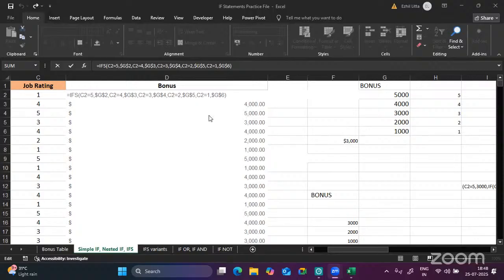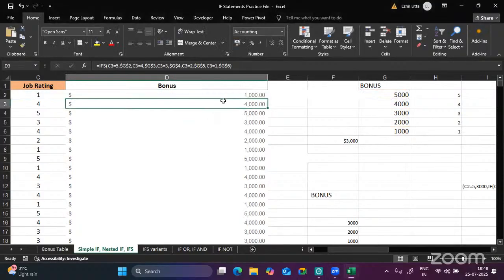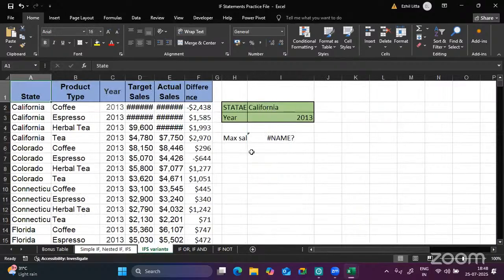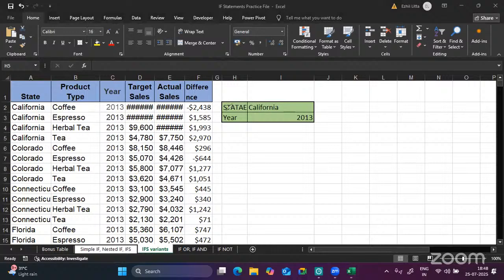Okay. Now just enter. This is the if condition, nested if condition, ifs condition. Now let's see another thing. In if, I want to find the sum if. So there is sum ifs, average ifs, max ifs, min ifs, count ifs.